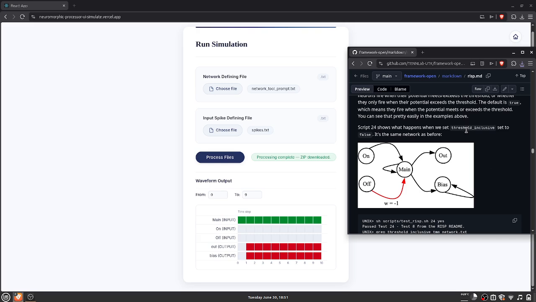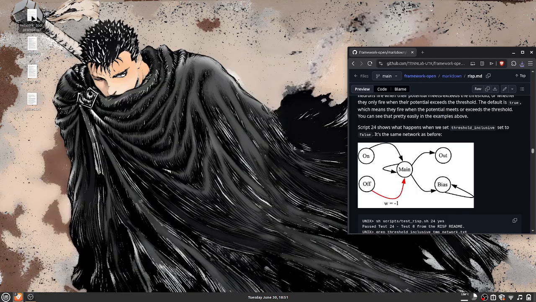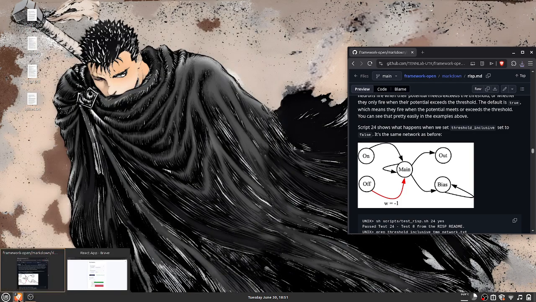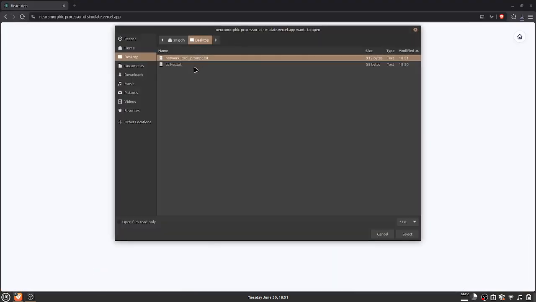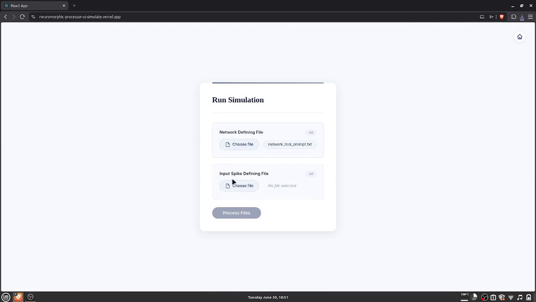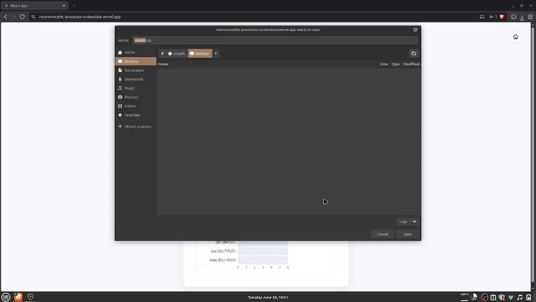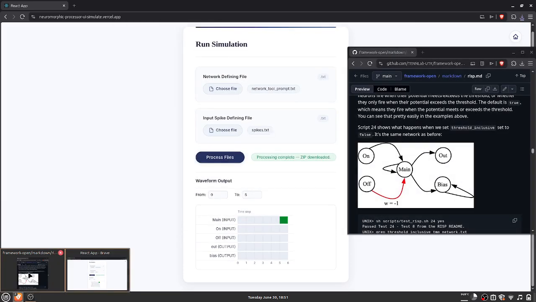Oh, I forgot to set threshold inclusive to false. Wait, let me do that. We're gonna put the threshold inclusive to, I believe it's here, to false, and then save it. And this new one, we're gonna run this new one, this and then this, and let's run it. Yes. So what happened here? Let's see.